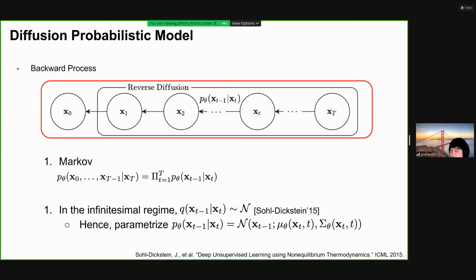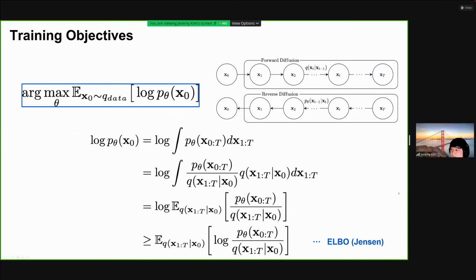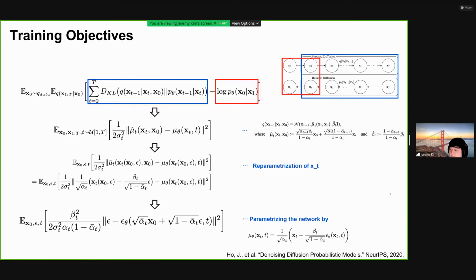Therefore, we can train the diffusion model to parameterize p_θ(S_{t-1} | S_t) by inferring the mean and variance of this distribution, as shown in this equation. The detailed objectives are shown here, and here, but it is too complex and we think it is out of our scope in this talk, so we skip them.